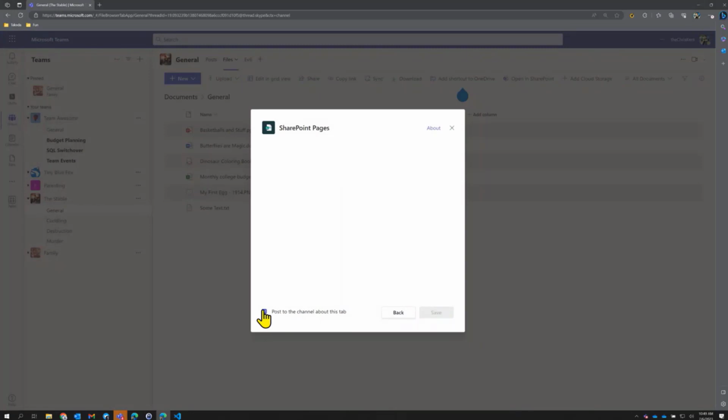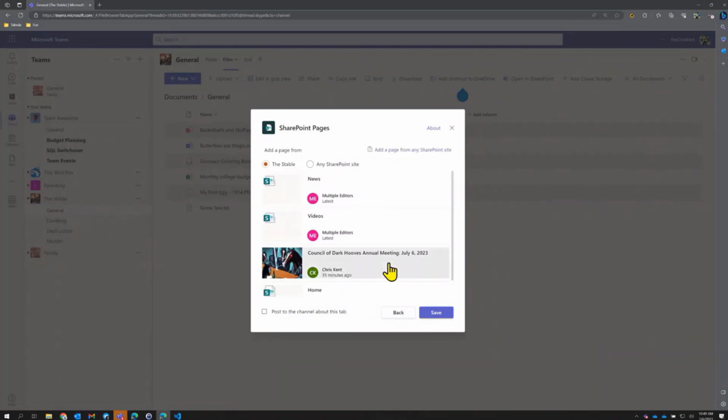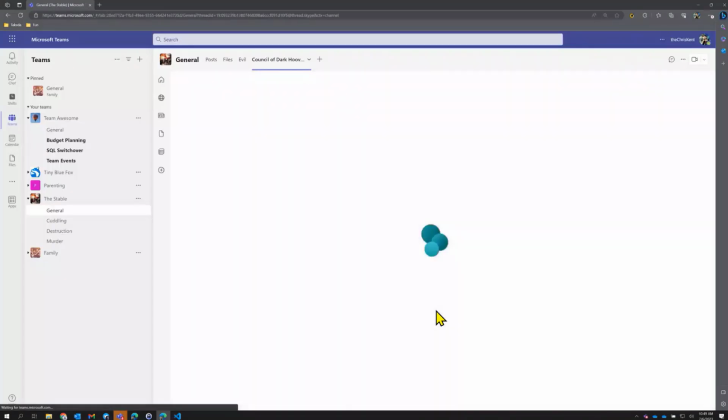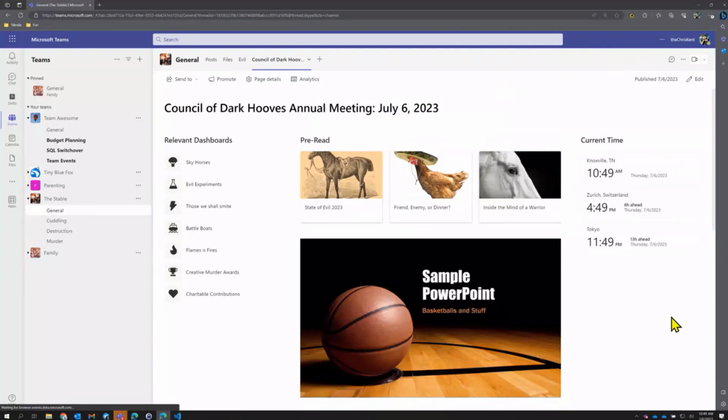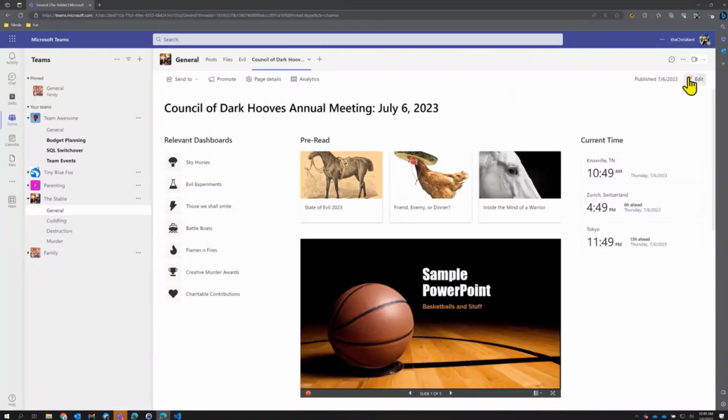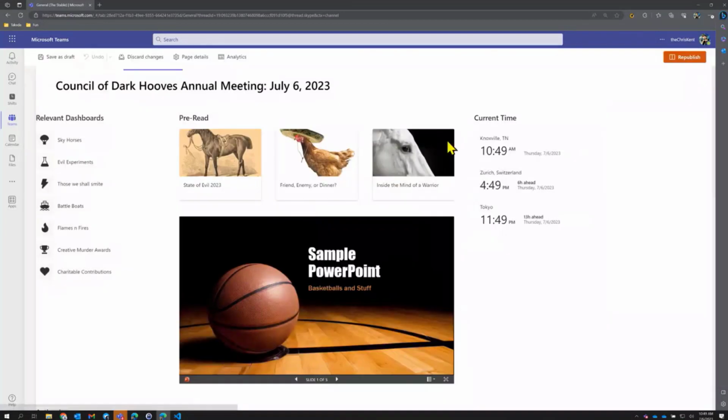And we'll see. I'm not going to post to this channel about this tab. So I've got my annual meeting, which I've started here. Now I have my little dashboard, so-called. It's just using the out-of-the-box web parts right now. I can edit this right in here in Teams, which is cool.